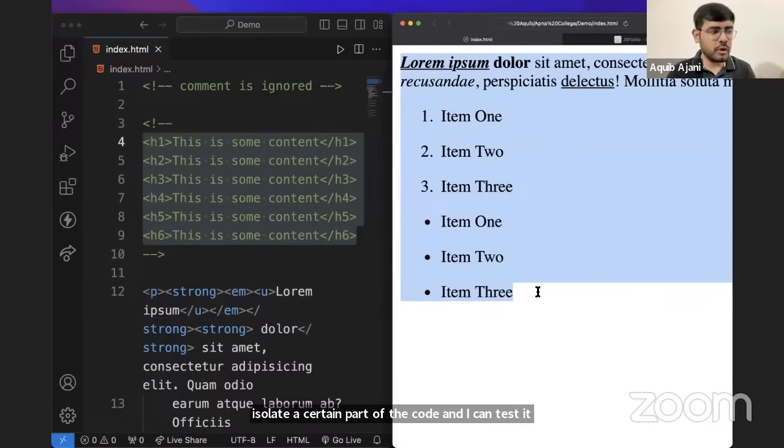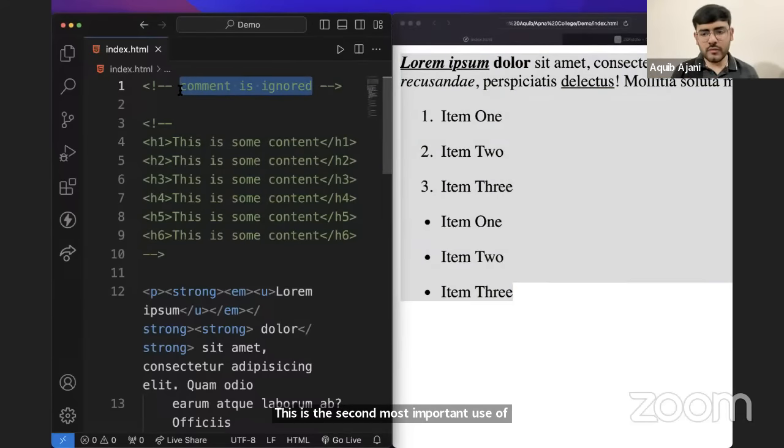This is the second most important use of comments. The first, of course, is leaving notes. So whenever we are writing some logic, which is unique, whenever we are updating something, we can write comments to tell what is going on. Again, when we start working on a project, I'll tell you how to use comments or how to write comments in more detail. But these are the two primary tasks of a comment, right? Number one, leaving notes for ourselves. And number two, testing specific parts of the code. So we can isolate what we want by commenting out everything else so that we can focus on that part of the code and we can use those as comments.